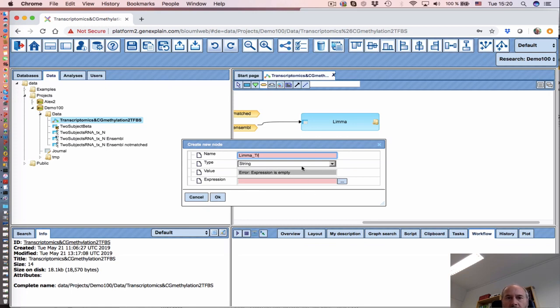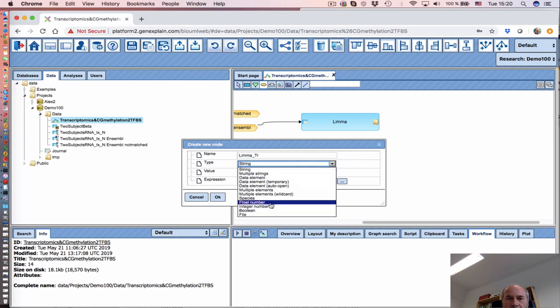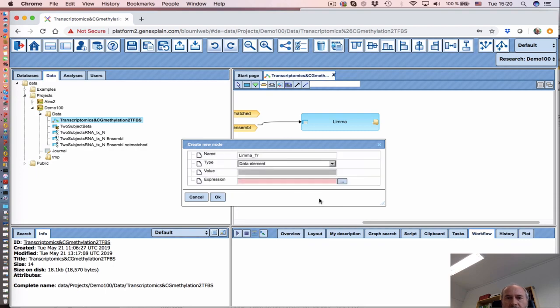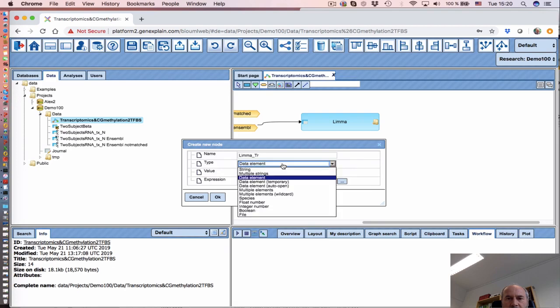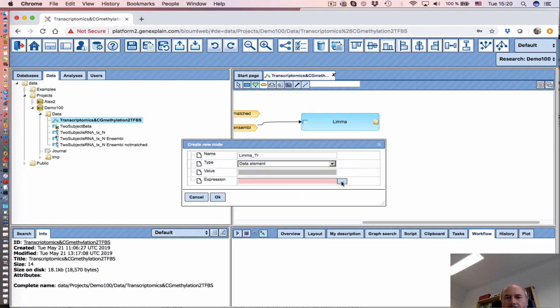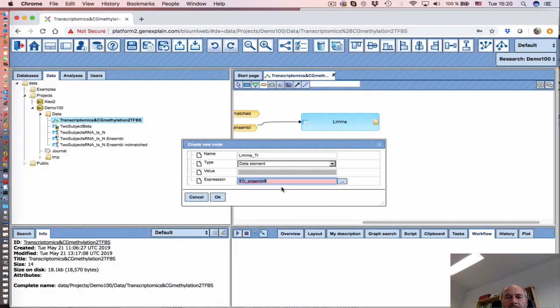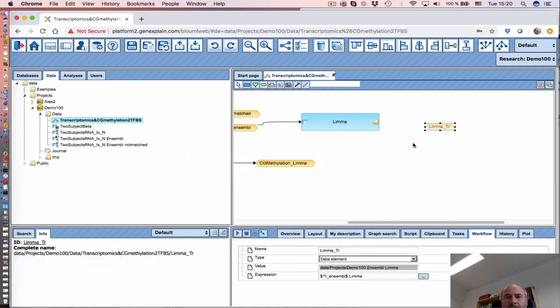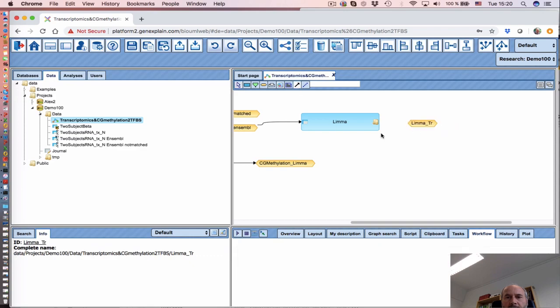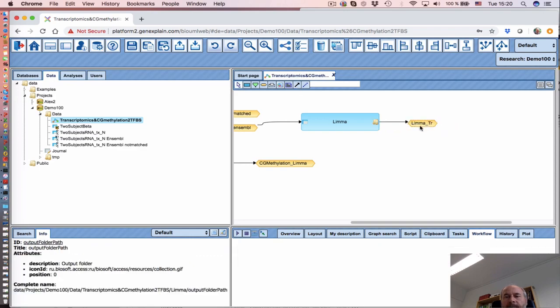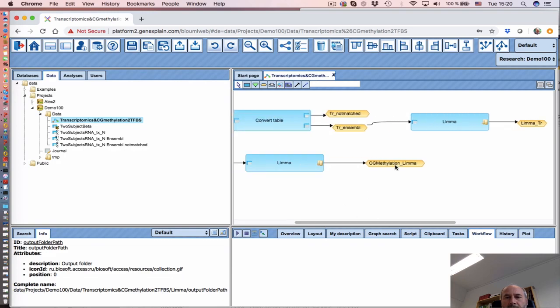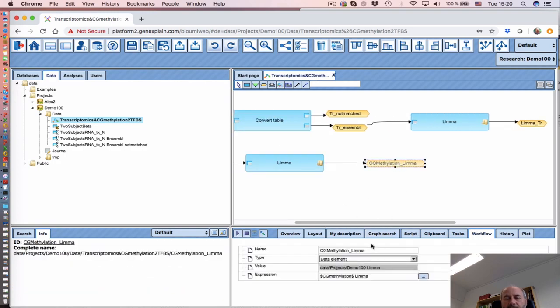It will be a folder, a data element. Yes, it's a data element, right? And we took the name from the transcriptomics Ensembl, and we add here limma. Now we can connect this output here. In the same way we did it for the limma for CG methylation. As you can see, we select the data element and put this name.